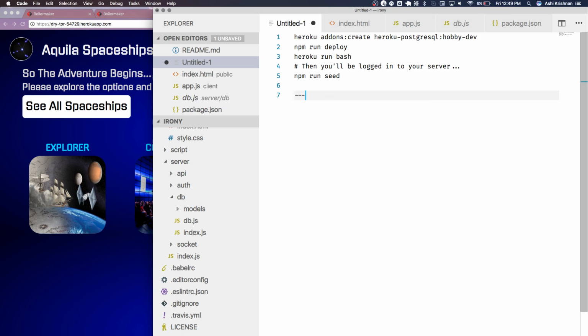And this is it. That's the last part. After you're done with that, your app is running. On subsequent deploys, when you change stuff and you want to update your website, you just need to run npm run deploy.